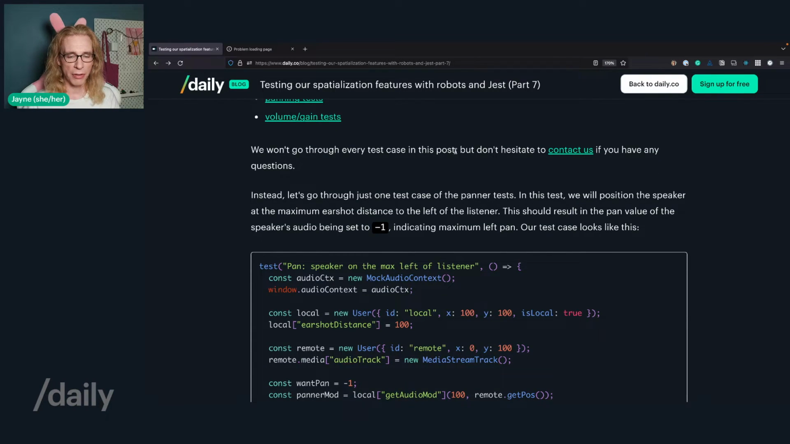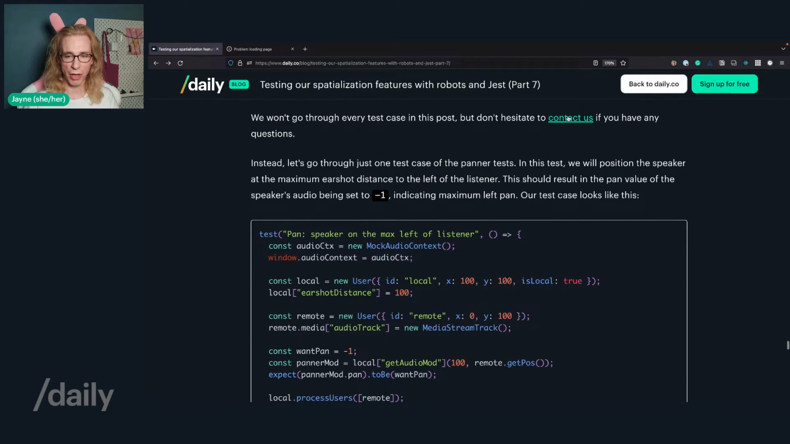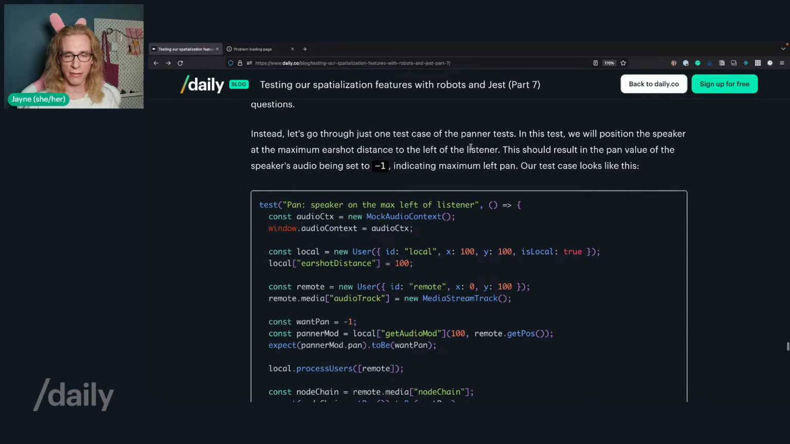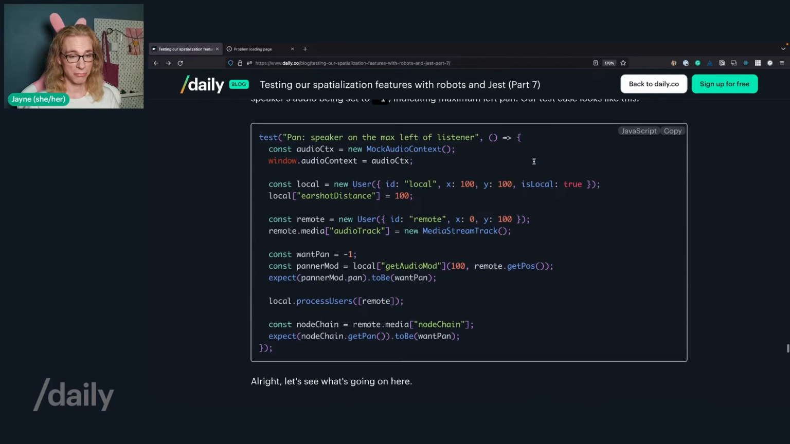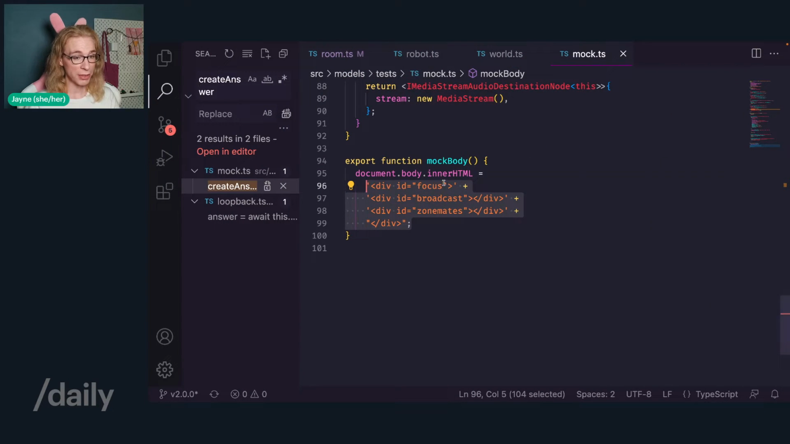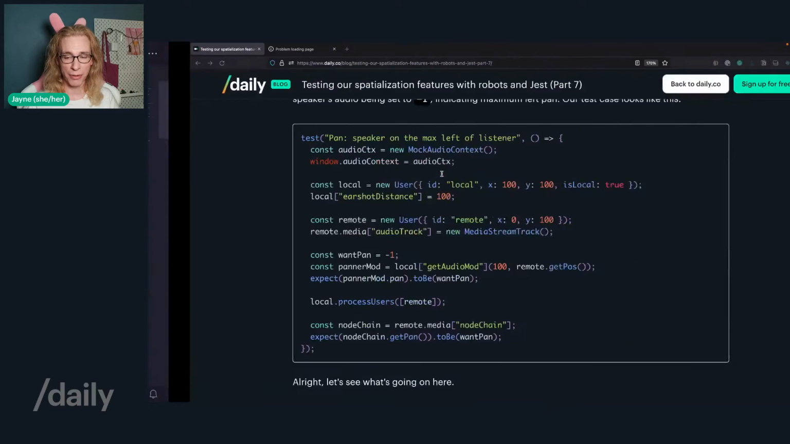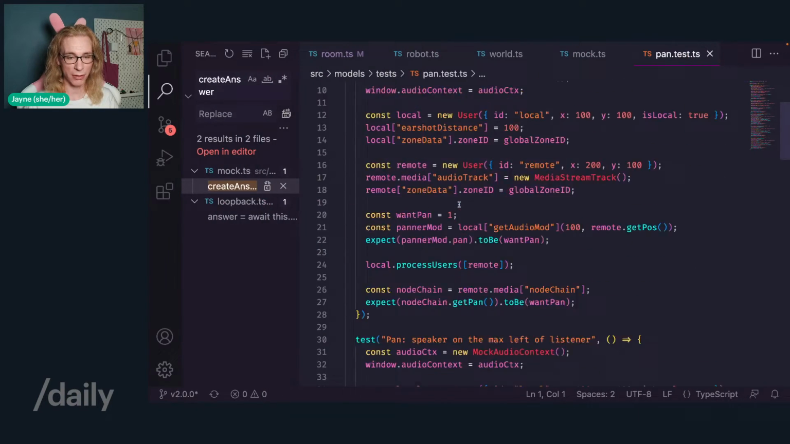We won't go through every test case in this post, so don't hesitate to contact us if you have any questions. Instead, let's go through one test case of the panner tests. Okay, let's go do that. So we have the pan.tests.ts, and what do we want to go? Speaker on the max left of the listener.